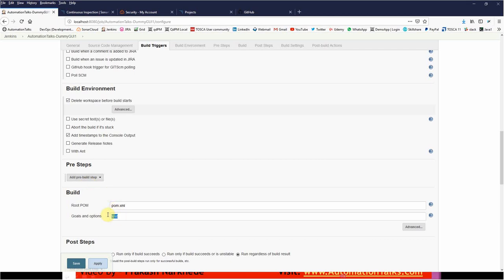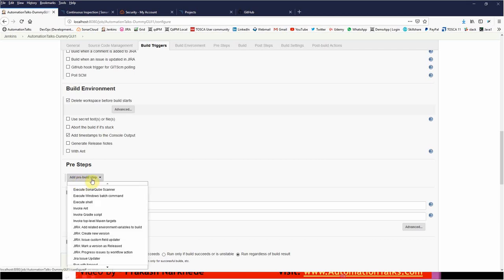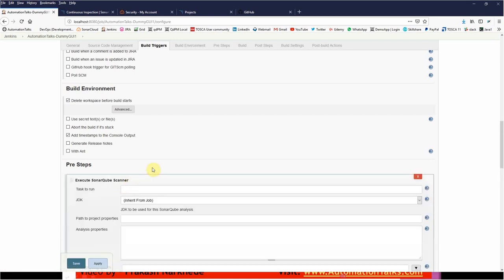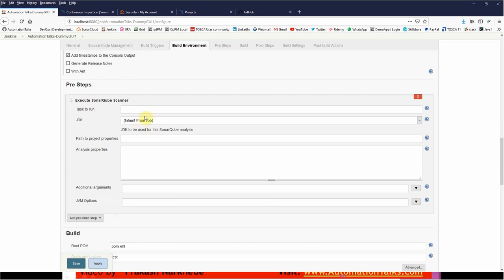So here I am going to test. Let me add a pre-build step, and you will find this option as Execute SonarQube Scanner. You will see this option once you install the plugin. If you have not installed the plugin, you will not see this option. So in Execute SonarQube Scanner, you need to enter a few details like task to run.